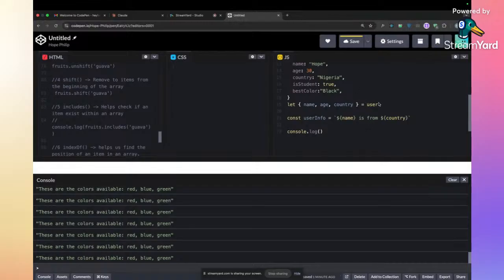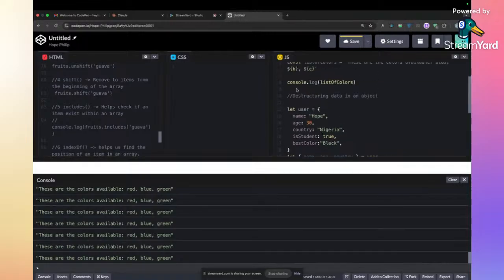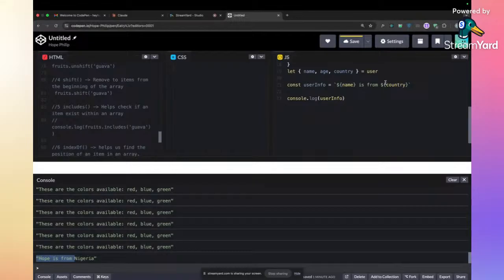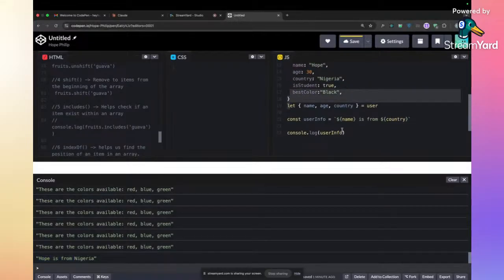And if there's an update there, you can just easily update it from here. So now let's console the log user info. I think there's a console here. Let's comment this out. Hope is from Nigeria. We destructured the data coming in from here and we use that in a template literal and we are consoling it here. So that's why we have Hope is from Nigeria. You can do that with functions.